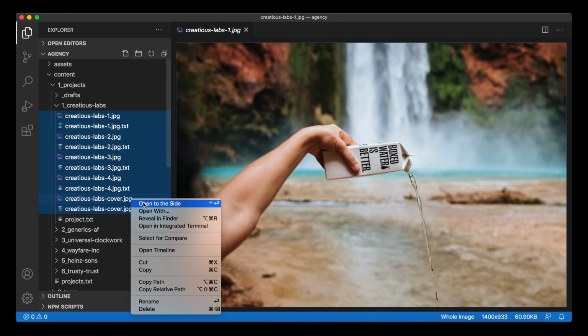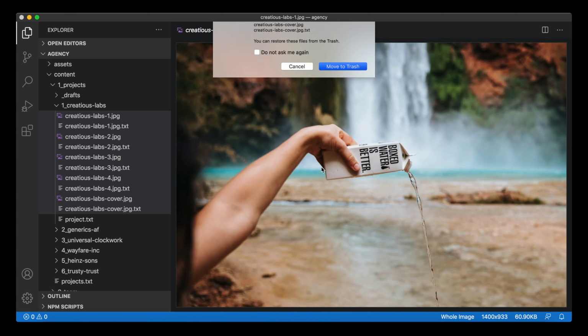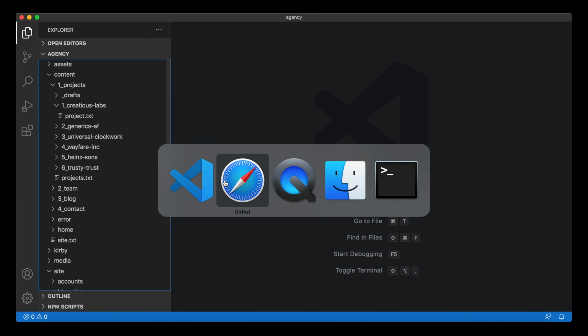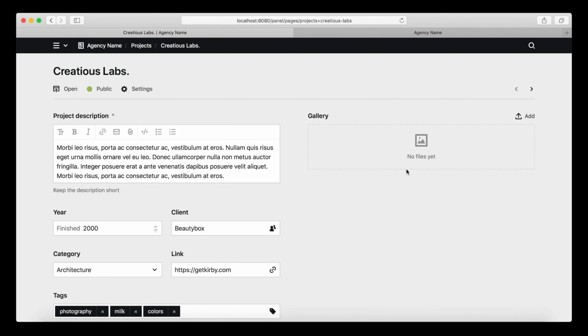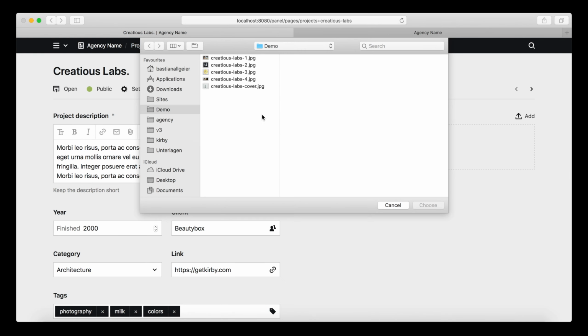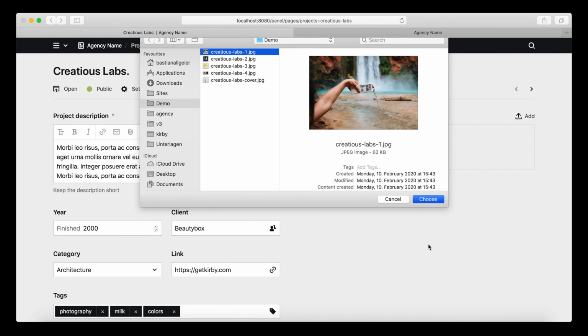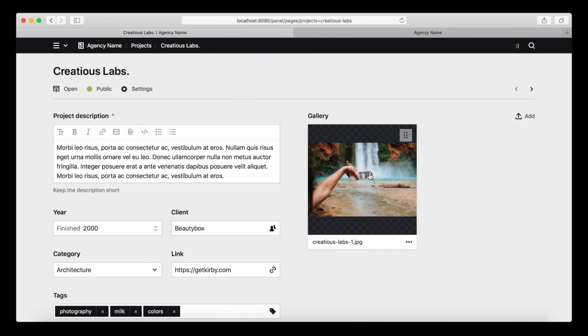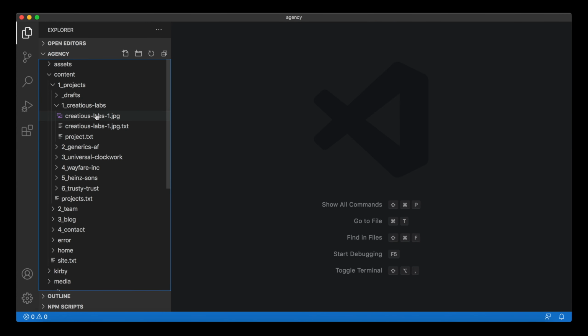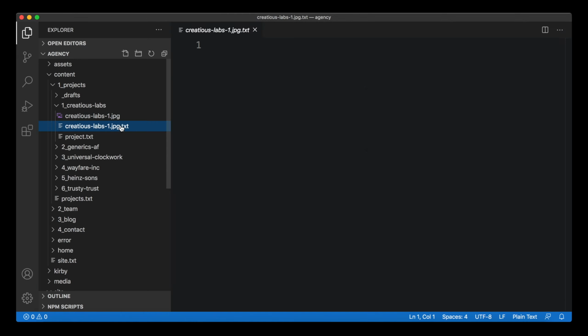So let's just remove all of those. And then just upload a couple files. So the gallery is now empty. And we can upload a demo file here. And it will again be uploaded to this page's folder automatically. And you can see it will also create such a text file for us.